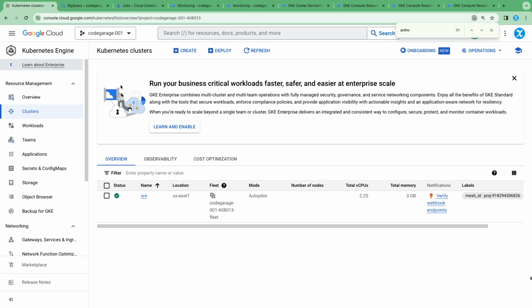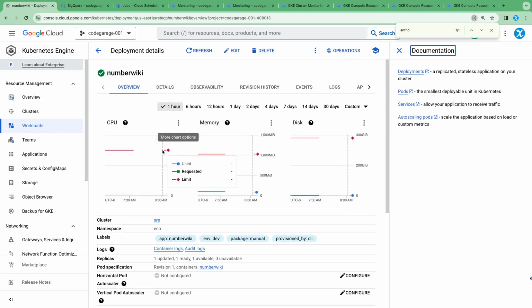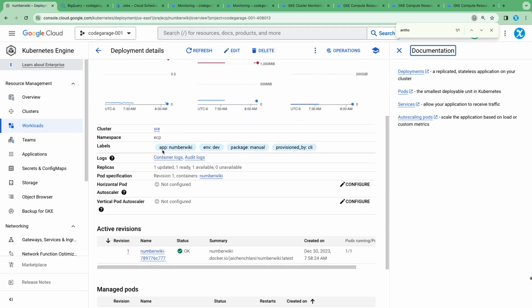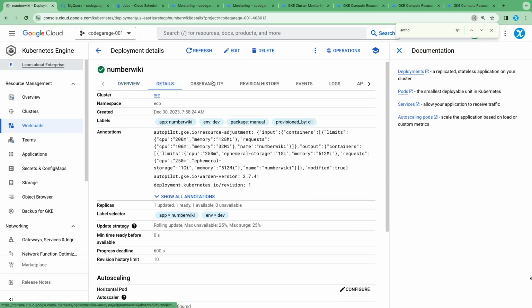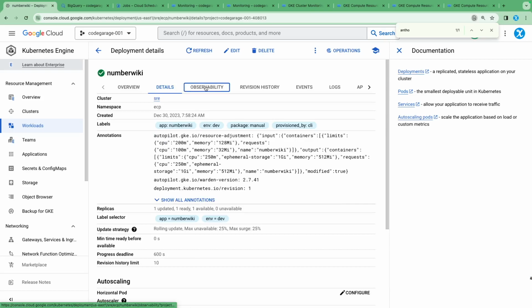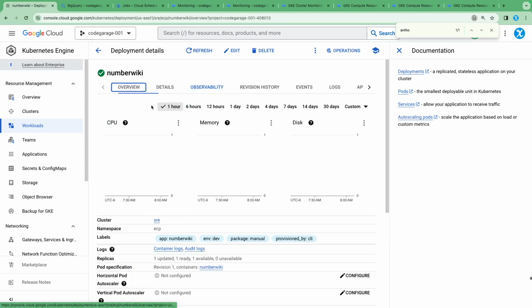And if you look at now our workloads, you will see that these 2 workloads are showing up here. Everything good. There is one pod for this, there's one pod for this. If I go into any of these, like if I go to number wiki, you see all the details out here. You should explore everything that you see on each one of these tabs. Observability gives you a lot of information around the metrics concerning your app, and so on and so forth. So you should look at all the details in here.